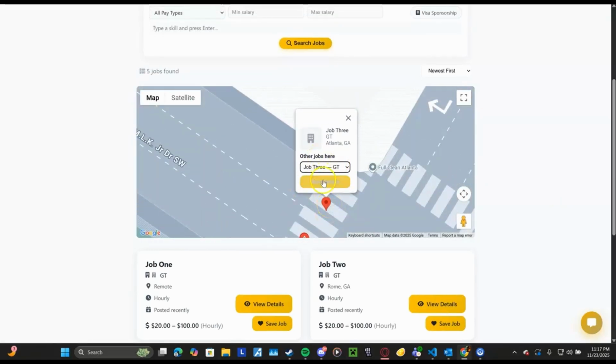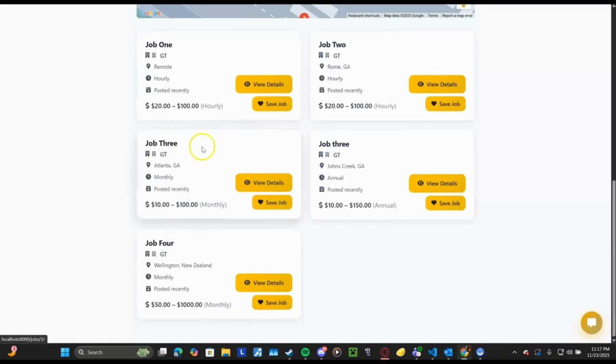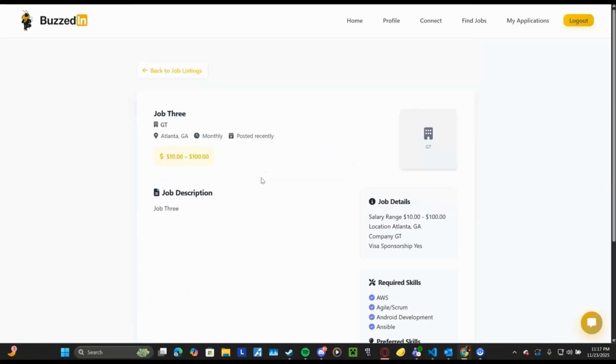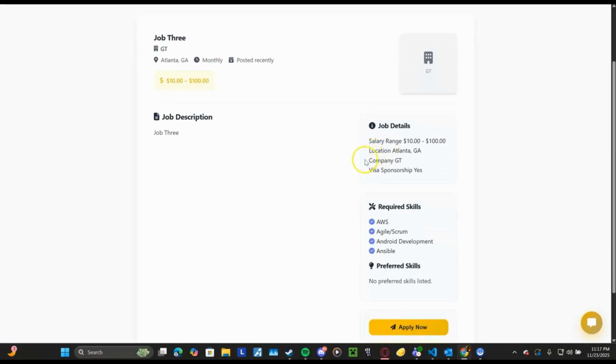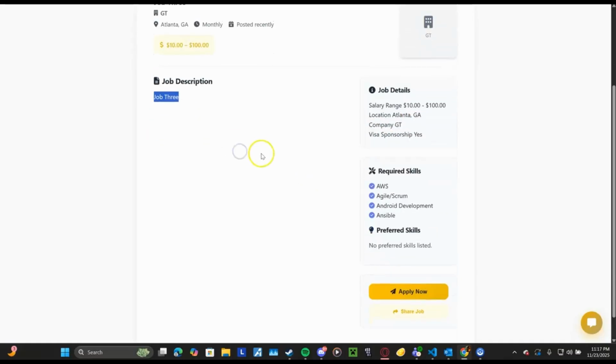We can see some other jobs, and we can find more details, and it'll take us right to job 3. Let's go ahead and view a job posting, and we can see that it has its location, its hourly pay, or its pay, and how often that pay occurs. So this is a monthly pay. We can see the visa sponsorship, the job description, which for now is just job 3.